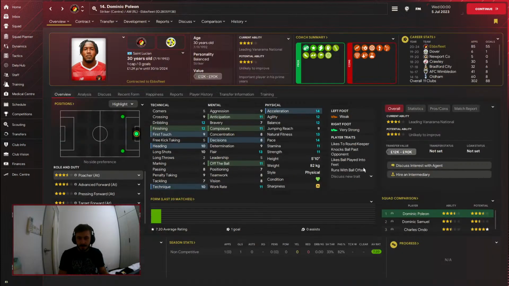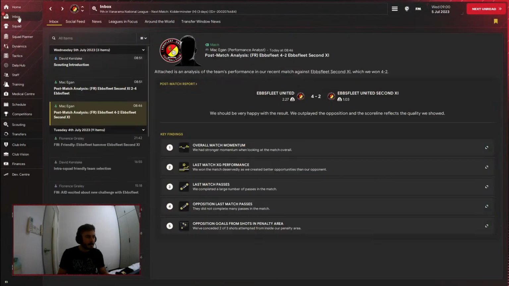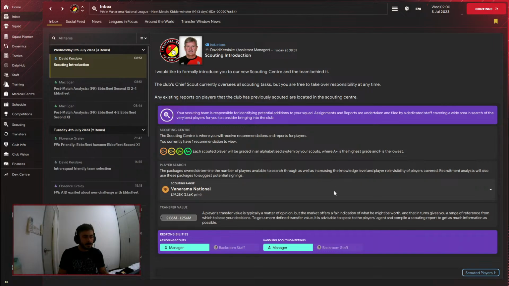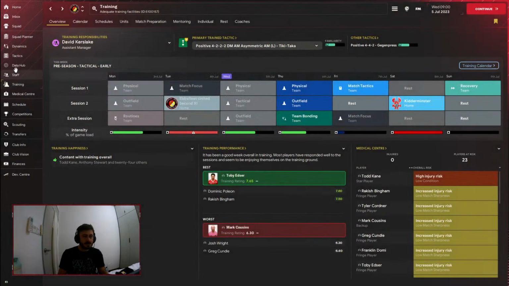Dominic Polion looking like a key man up top this season. Interesting stats to say the least. Training wise as well, we're actually going to swap that over to the assistant.